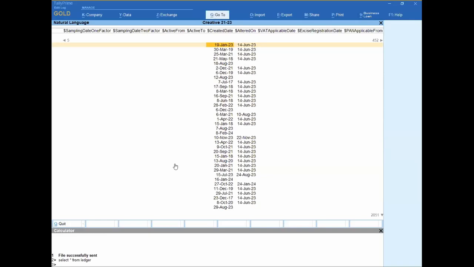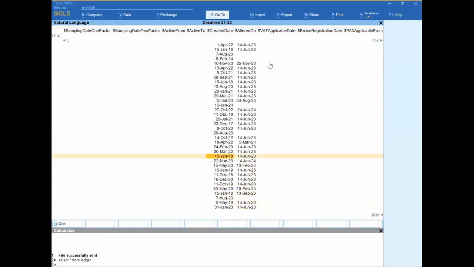Yeah, correct. And that last report I have entered here, select star from ledger. You can see here on screen, create date and alter date. So when that ledger is created and when that ledger is finally altered, you can use this in Excel and you can do your forensic audit also.